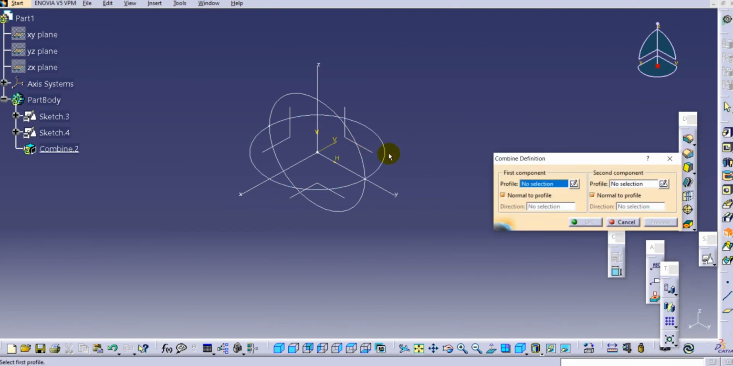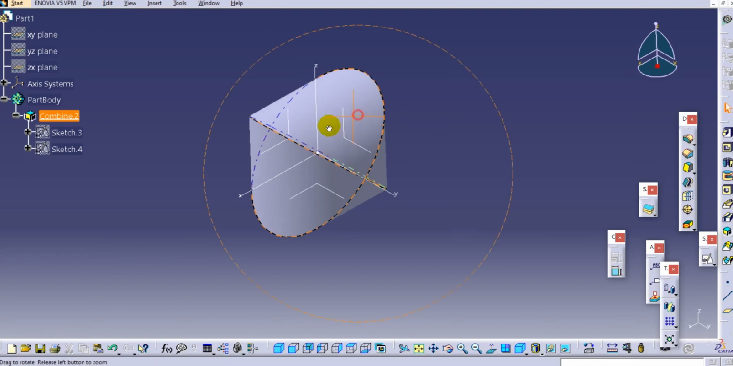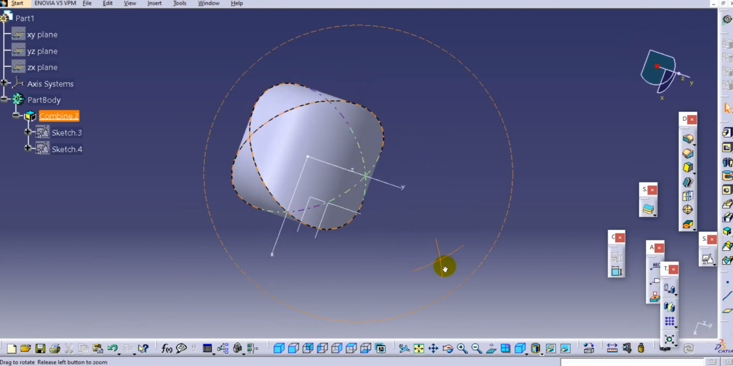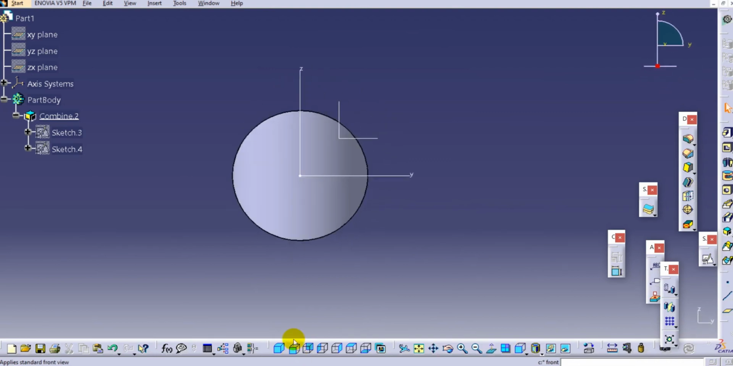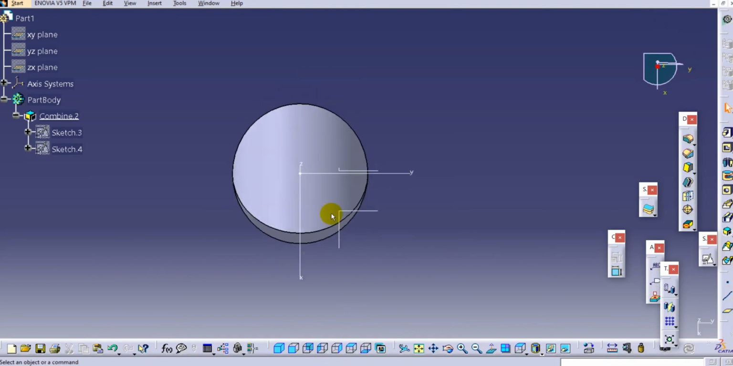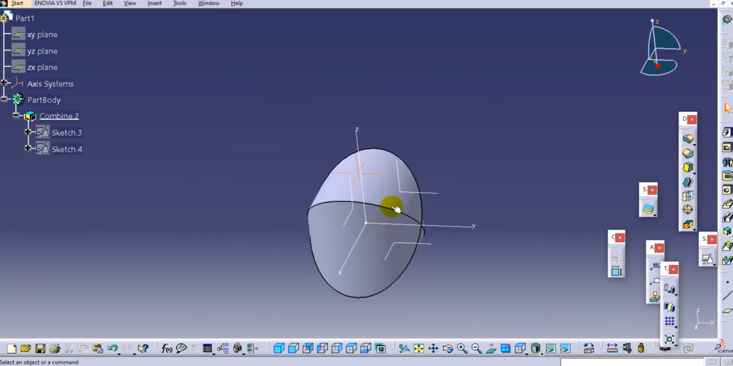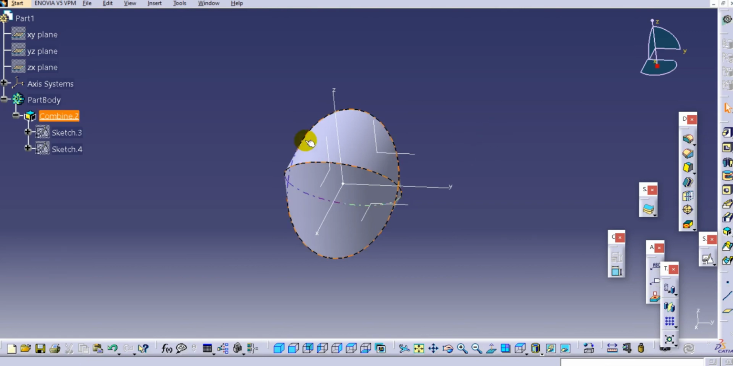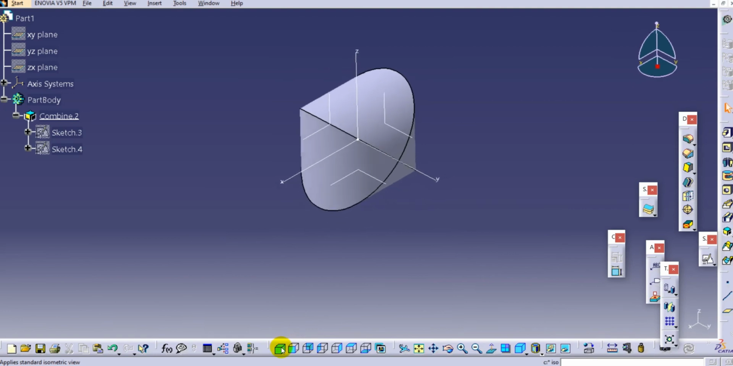Select the first profile and then select the second profile, and just click on OK. So this type of 3D model you will get. So again, if you see the front plane over here, you will find the circular profile. If you go to the top plane, you will find a circular profile. So in this way, we can use the solid combine command. Again, click on the isometric.